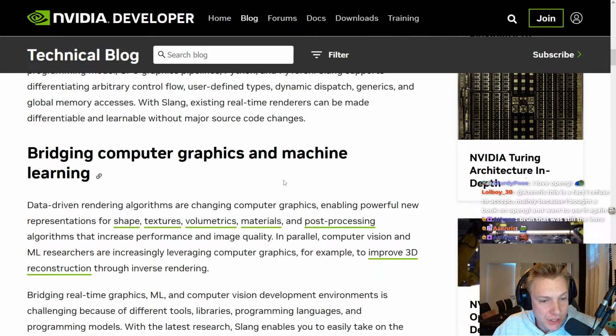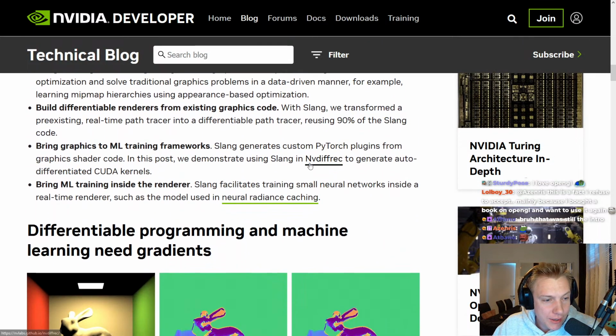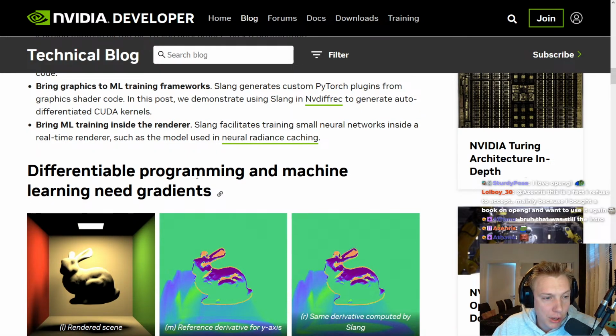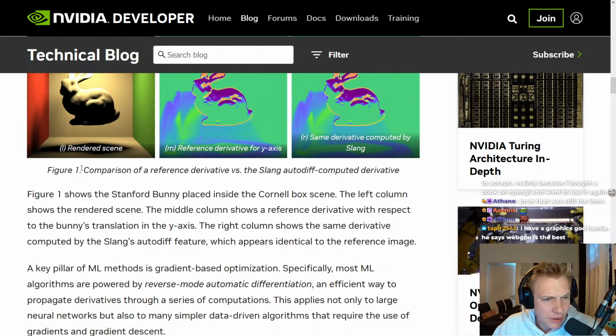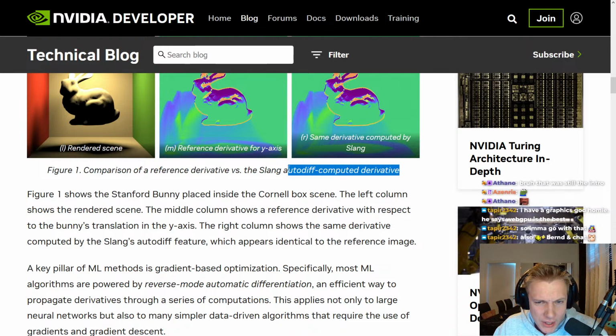Bridging computer graphics and machine learning. Differentiable programming and machine learning need gradients. Comparison of reference derivative versus Slang auto-diff computed derivative.